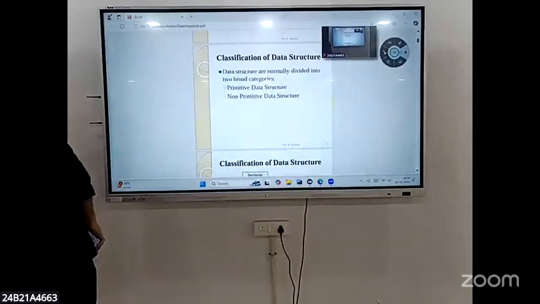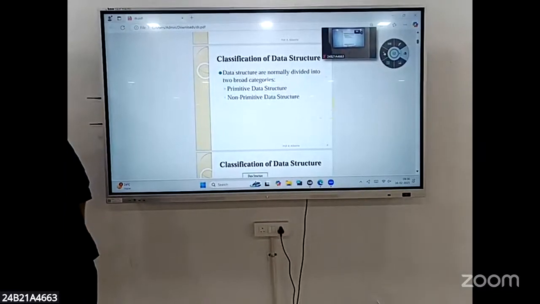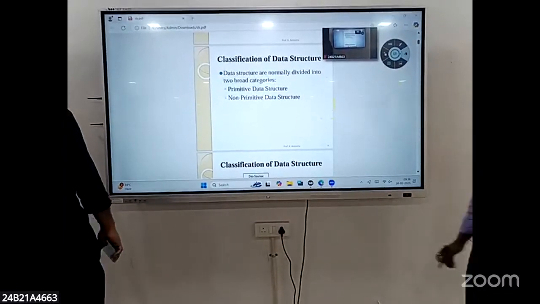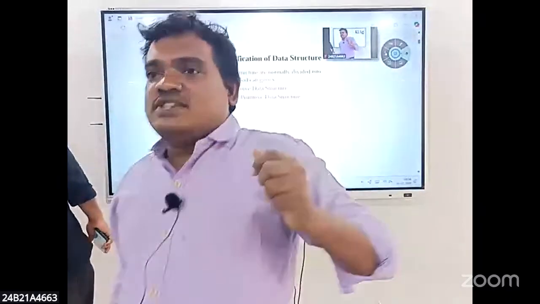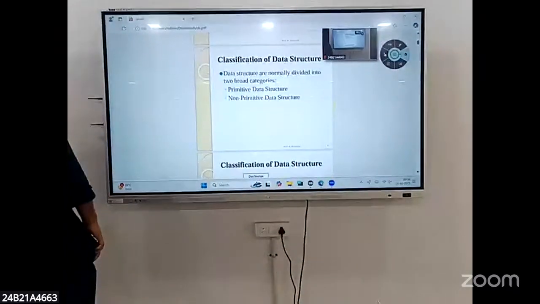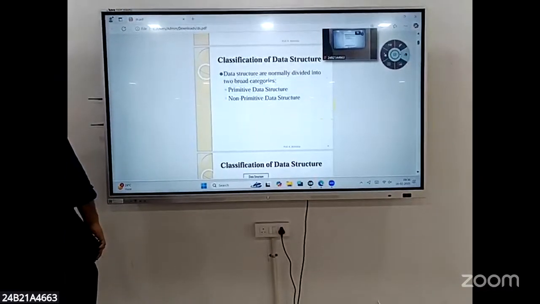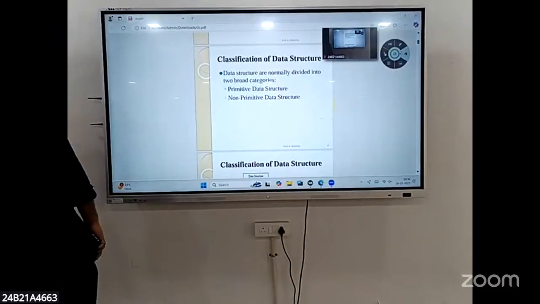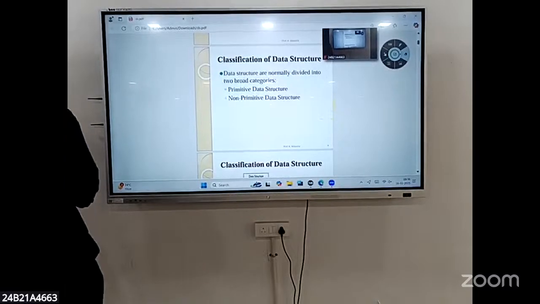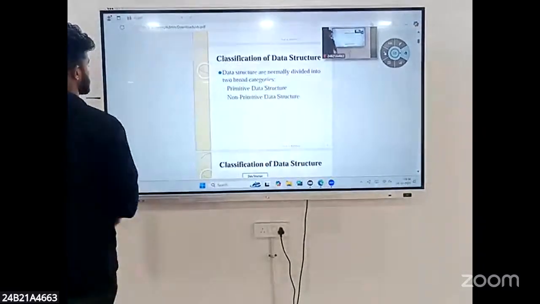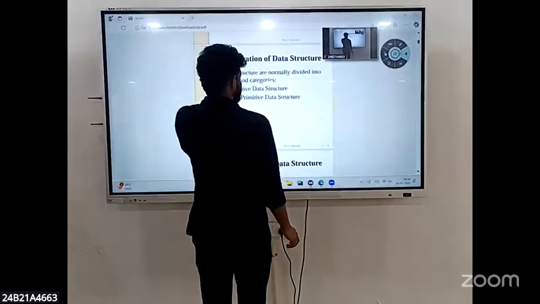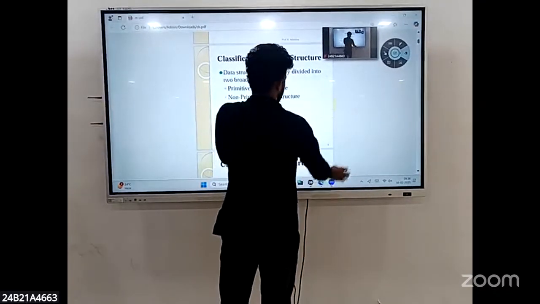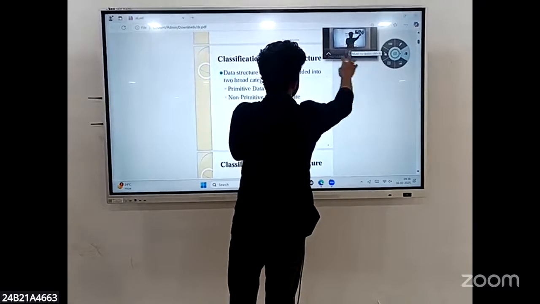In the previous class, I said what is data structure, and how we are going to store that data structure. How many types of data structures? There are two types: the first one is primitive data structure, and the second one is non-primitive data structures. Coming to primitive data type, we may also call it built-in data types.